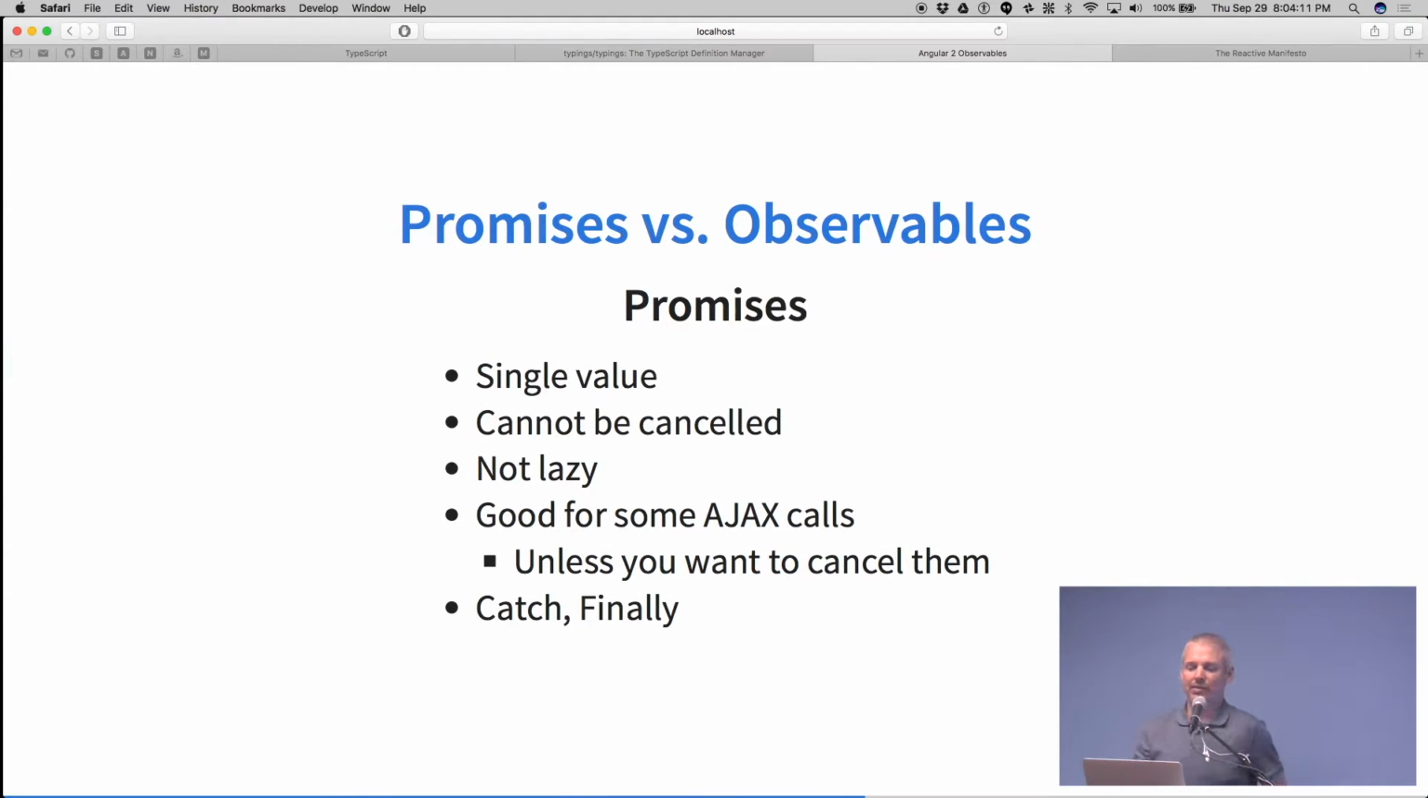Okay. So another way to, and this gets into more detail, but essentially what we're talking about, a promise is a single value. It cannot be canceled. So once it's created, it's going to complete one way or the other. It's also not lazy. So once it's instantiated, it actually starts doing work immediately, which is fine for some things, but not always.